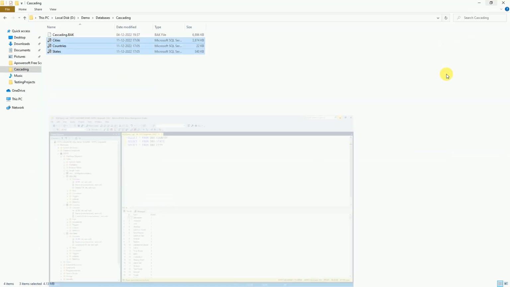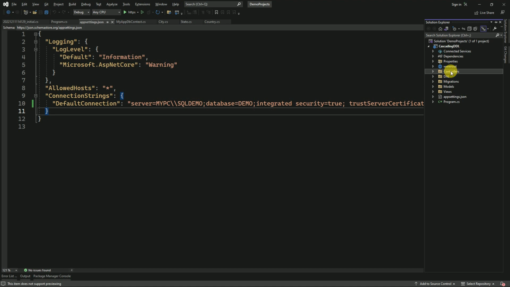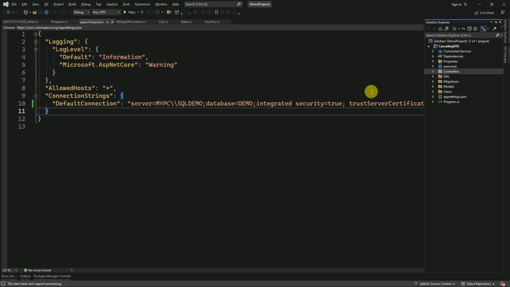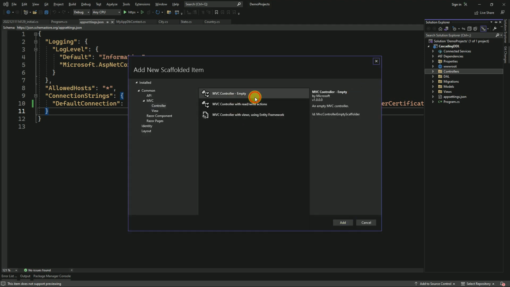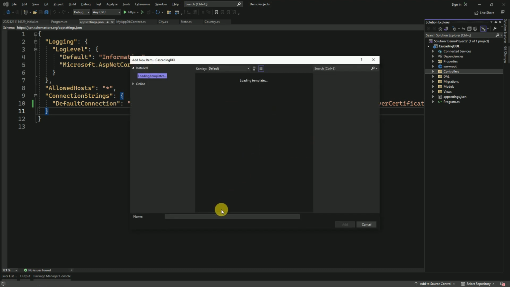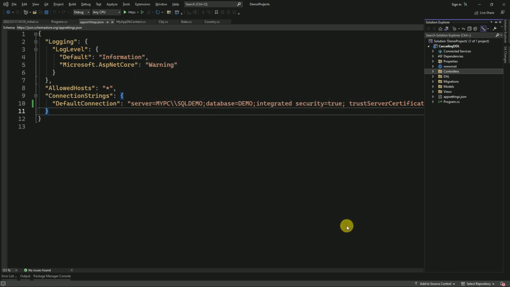Now we'll create a controller here. Go to controllers. I'm going to create one controller here. We are going to create an empty controller. So I will name it as Cascading controller, Cascading DDL. This is my controller name.